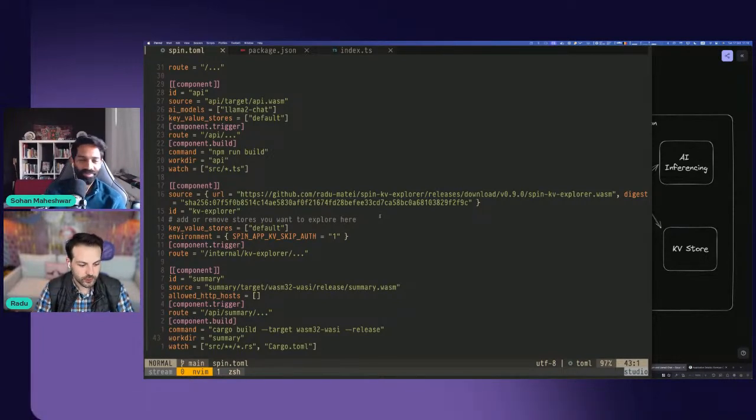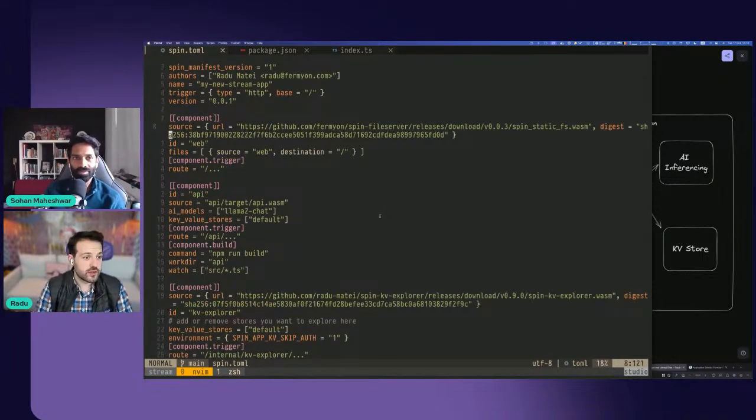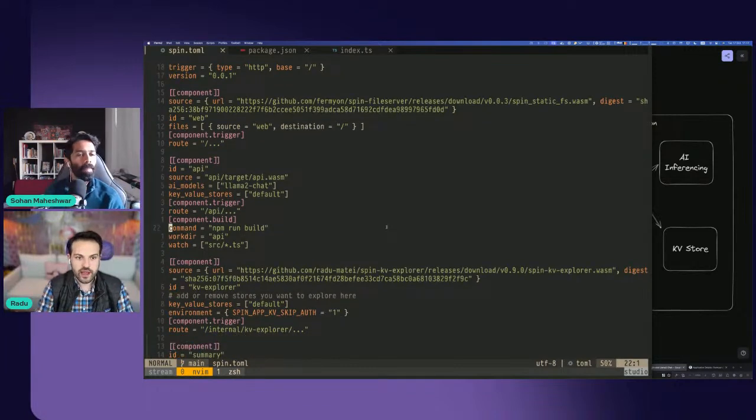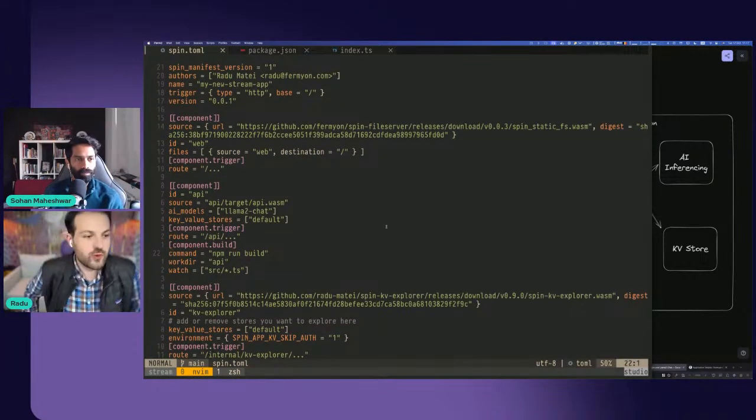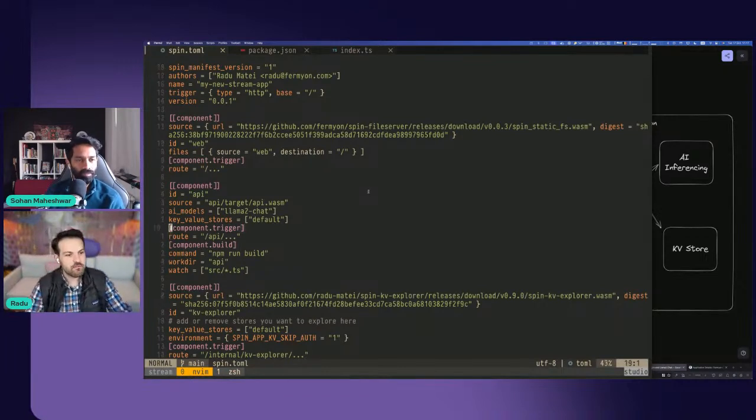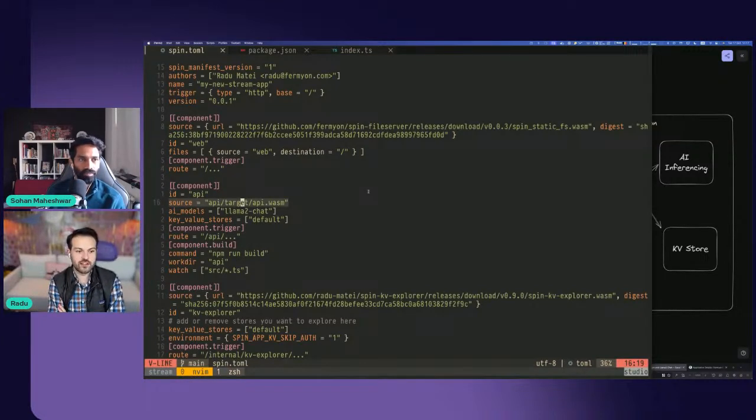Yeah, Radu. Cool. If we look at all the components in our spin.toml, some of them have the component build section, some of them don't. And I think it's worth diving a little bit into where that's coming from, what actually happens behind the scenes. So some components have a component source that is a URL, and some of them have a component source that is a relative file path. So what's happening here? Let's look at the first component.